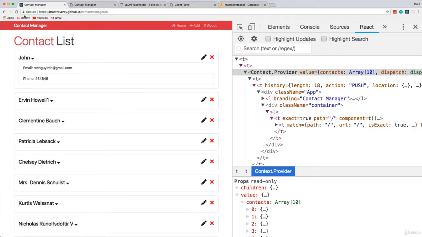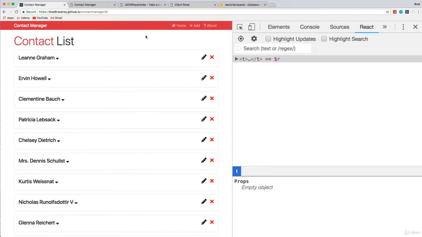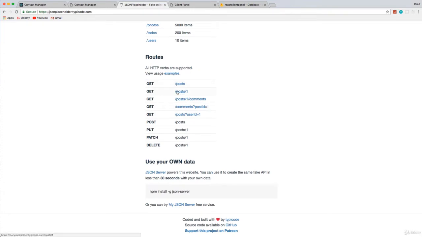Now with the contact manager, the data doesn't get persisted. If I reload, that goes away because the JSON placeholder API doesn't let us actually save to their database. However, it does allow us to make real requests and gives us responses back.